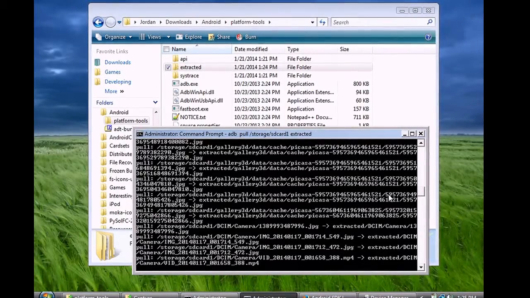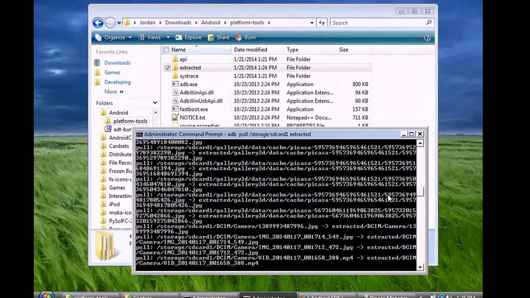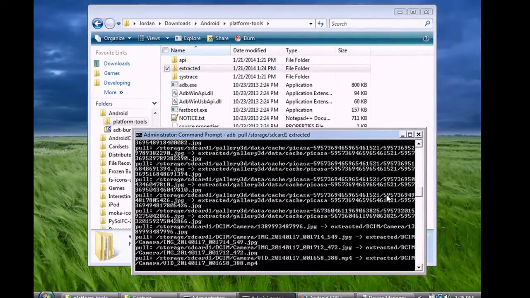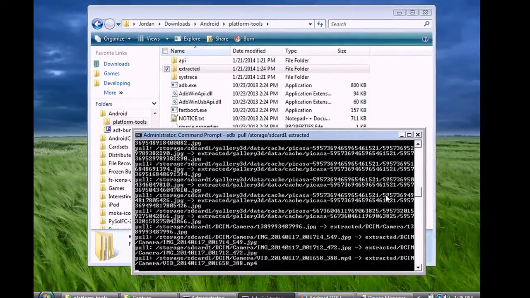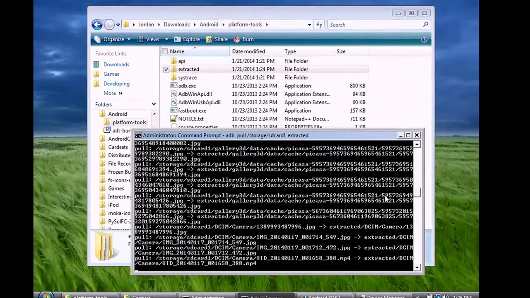Now, this device, like I said before, is not rooted, so it cannot pull anything off that the regular user doesn't have permission to view. But the pictures and everything that you should want to rescue should be viewable by the regular user.